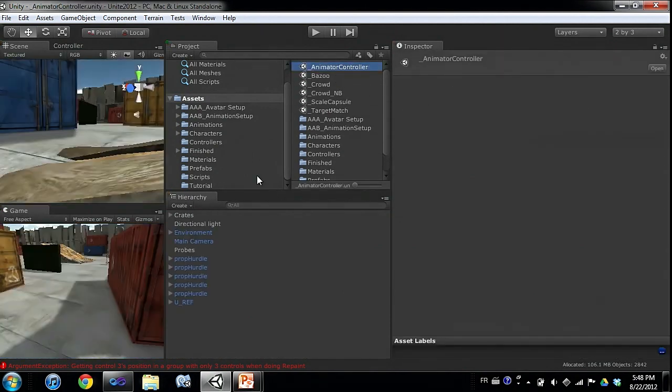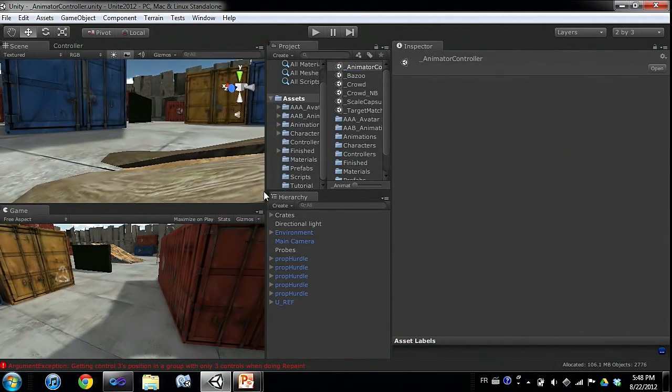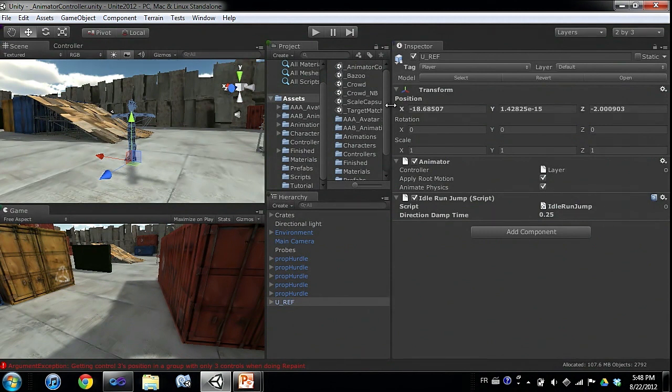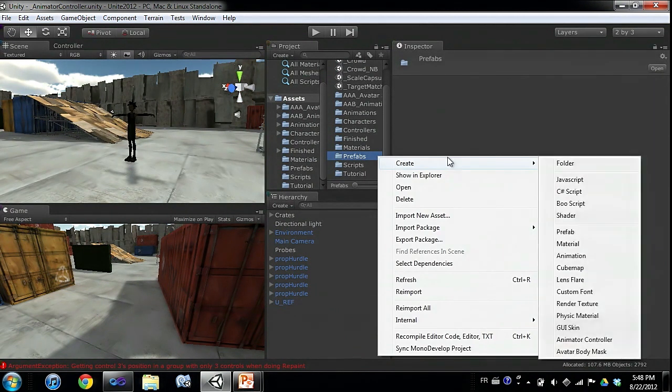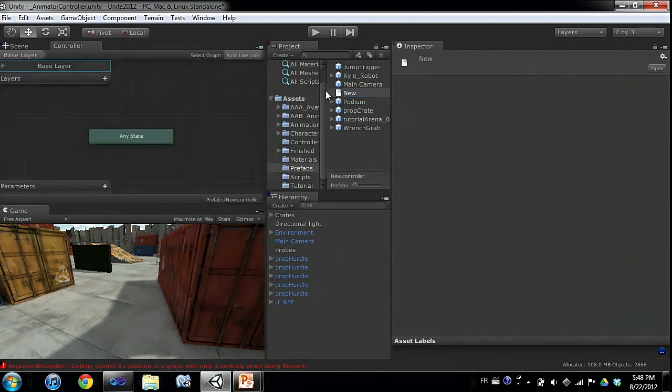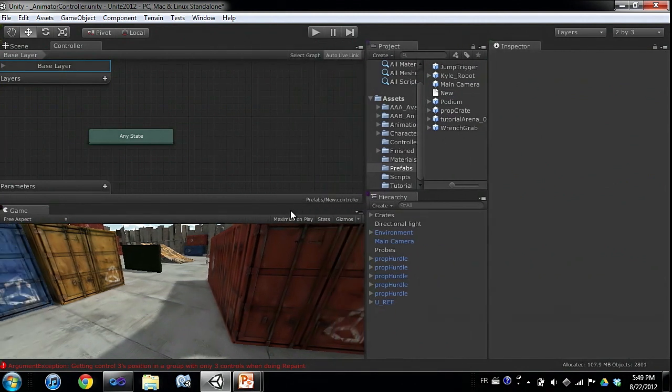I have this little scene here with a character in it. I'm going to create a completely new animator controller. New. So when you create a new one, this is the animator controller view. Currently it created a base layer, and this is the state machine that is on the base layer. Currently I don't have any state in the animator, so I will show you how to add that.